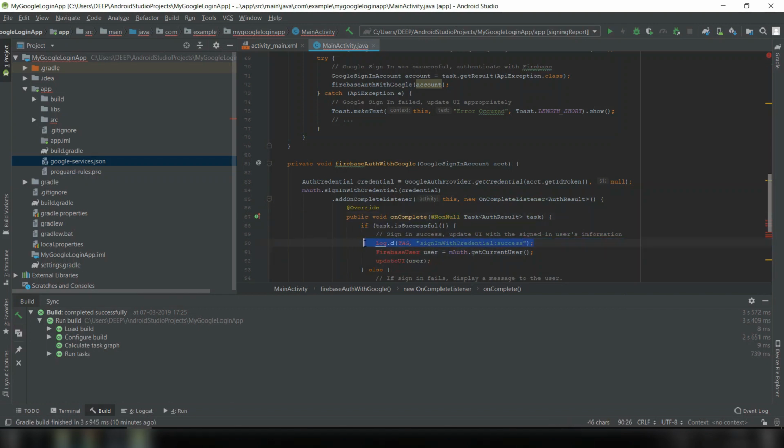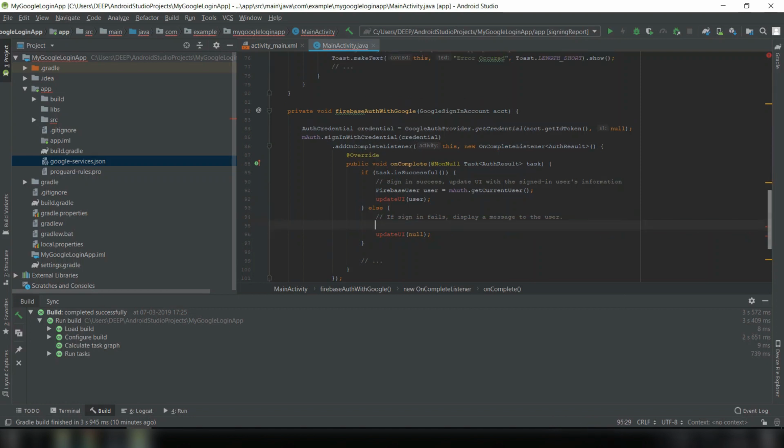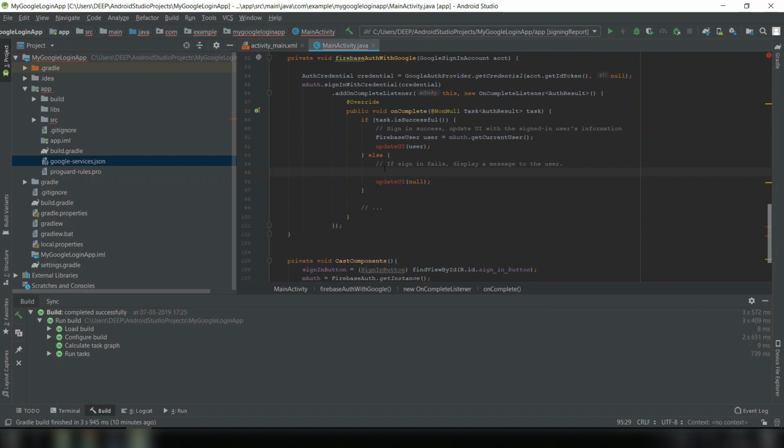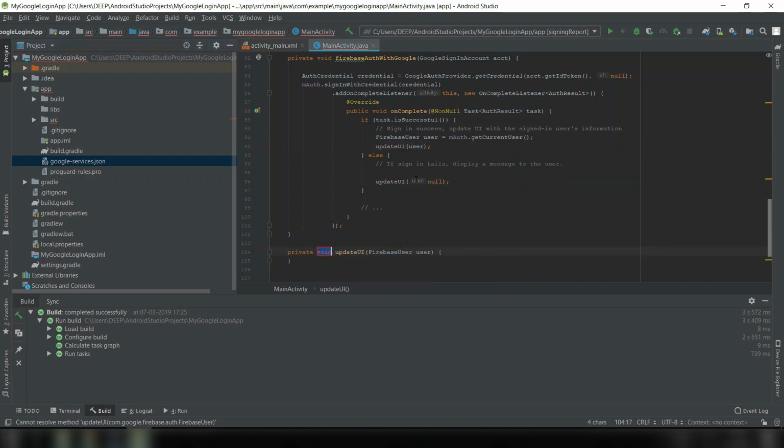We need to show a successful toast message. You don't need to log the thing, so we don't need a log on this also. We need to show a toast message, we don't need a snack bar. But we obviously need this update UI thing. So alt enter, create method, and we won't create an anonymous method, rather we'll create it on the main activity.